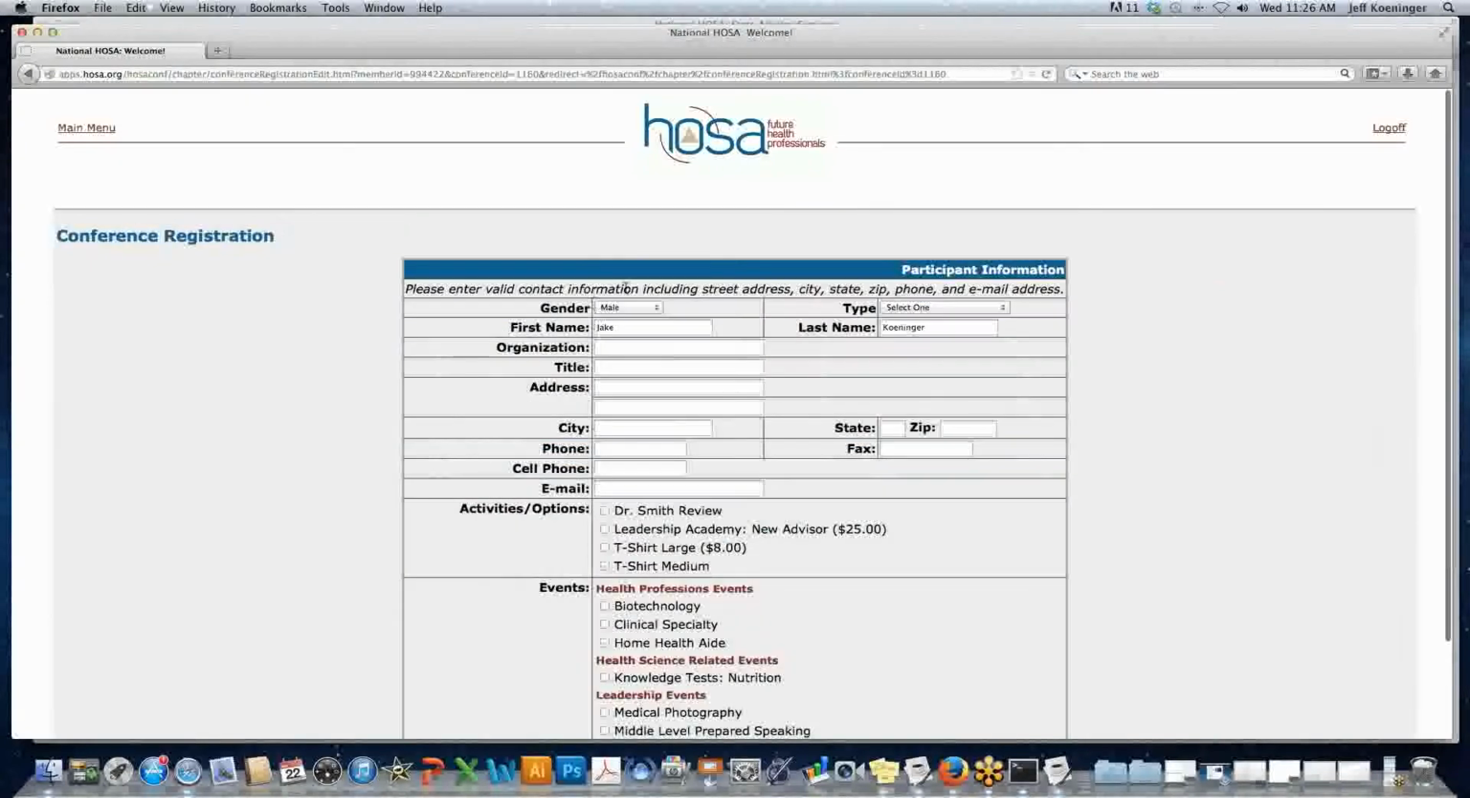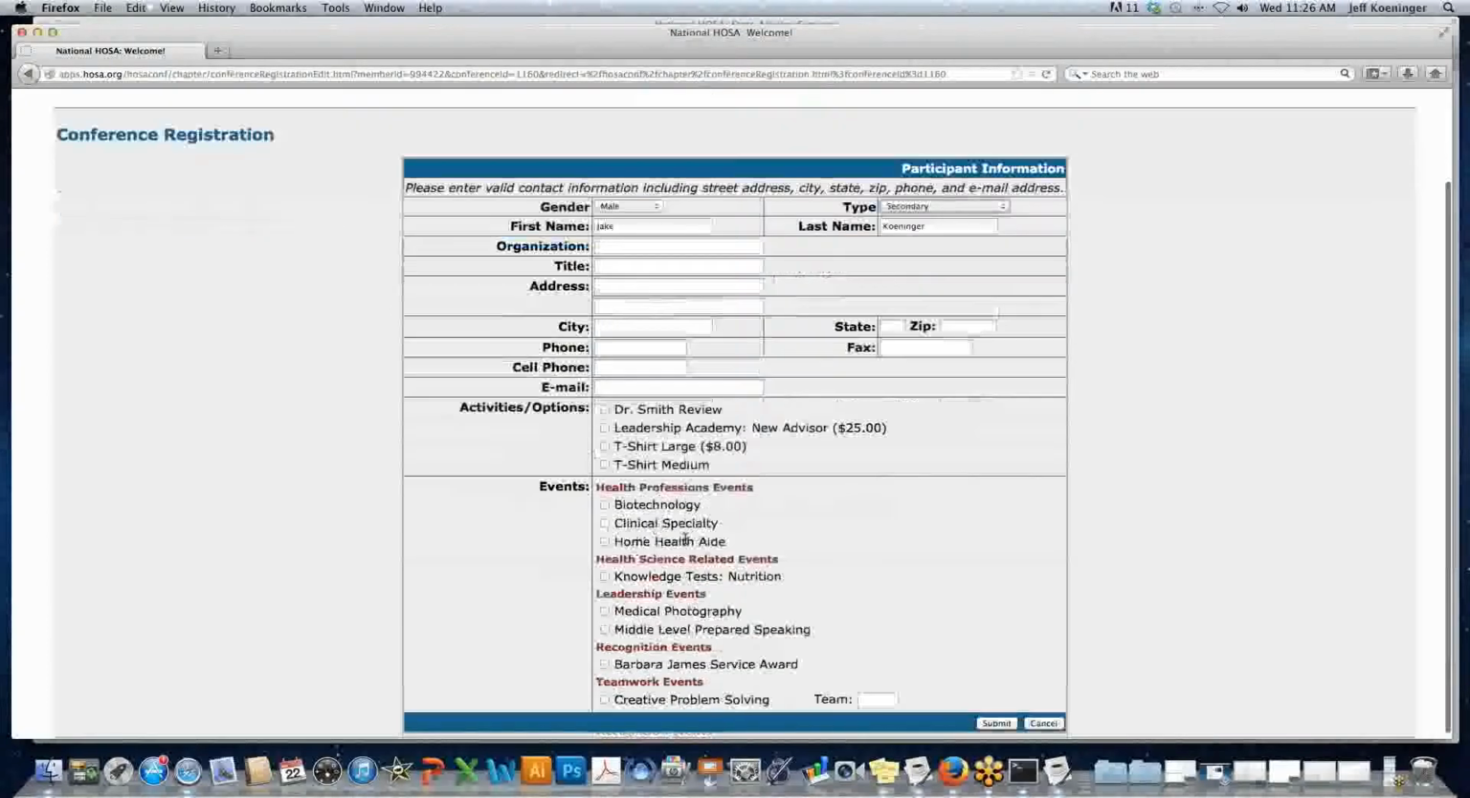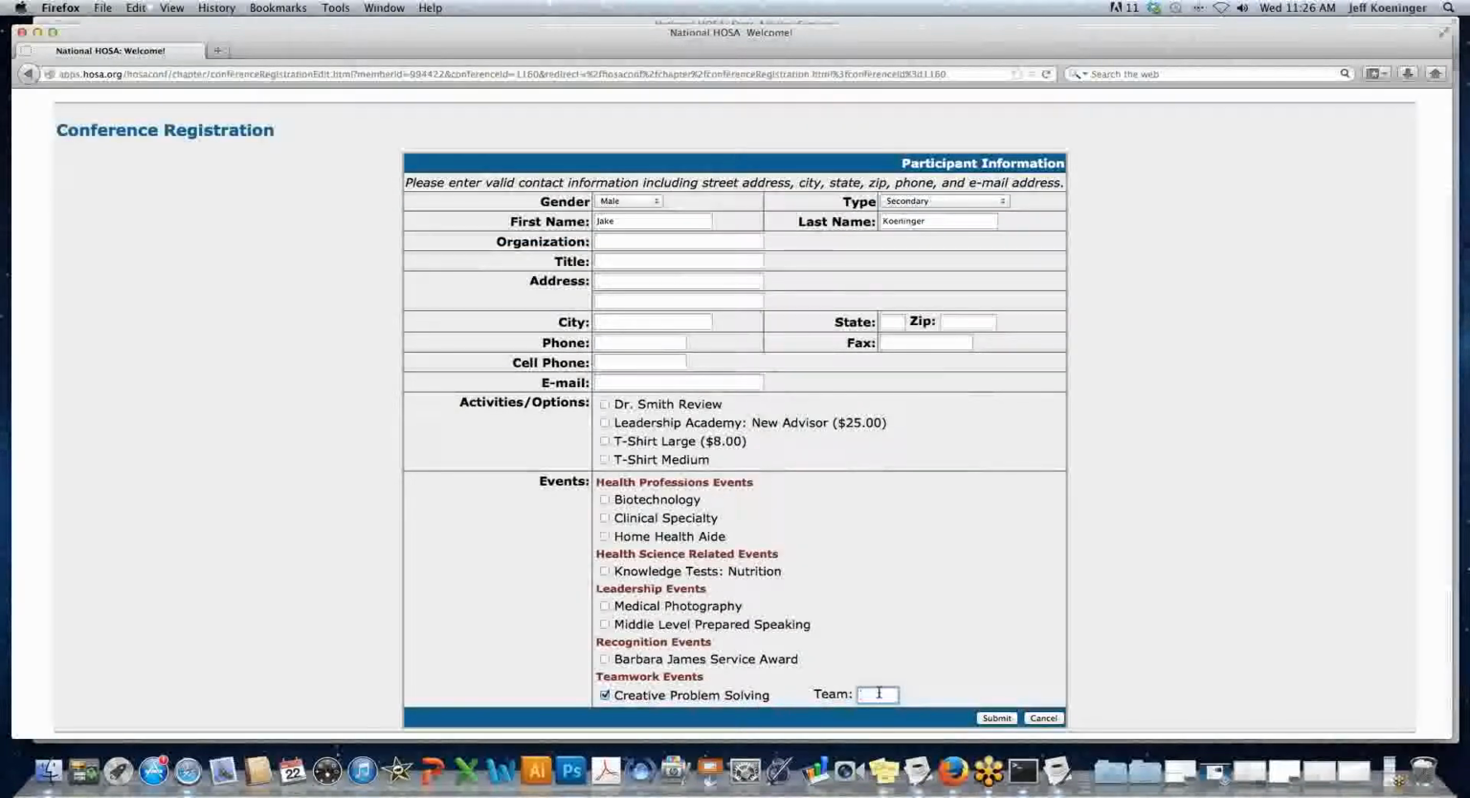Jake Kinniger. He's a secondary member. He's going to compete in creative problem solving. He's going to be on team 1. Submit.